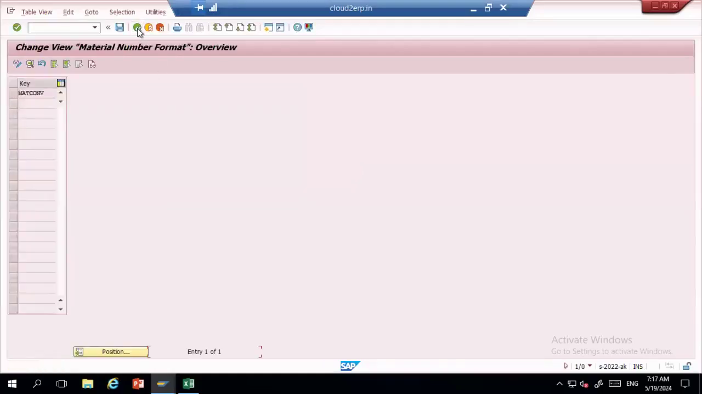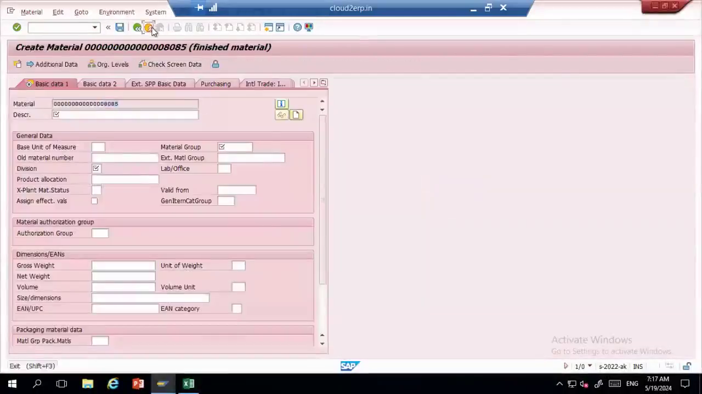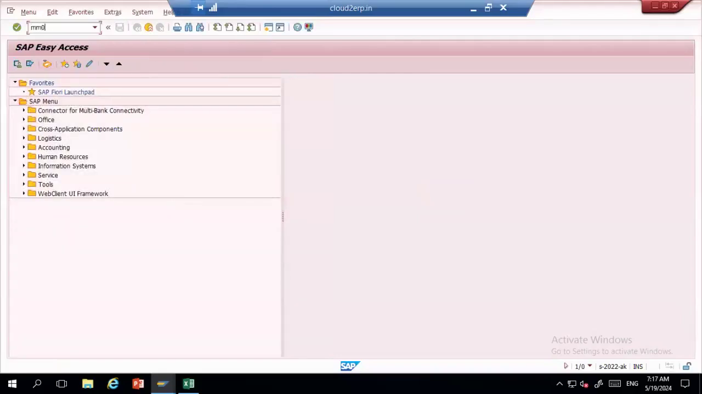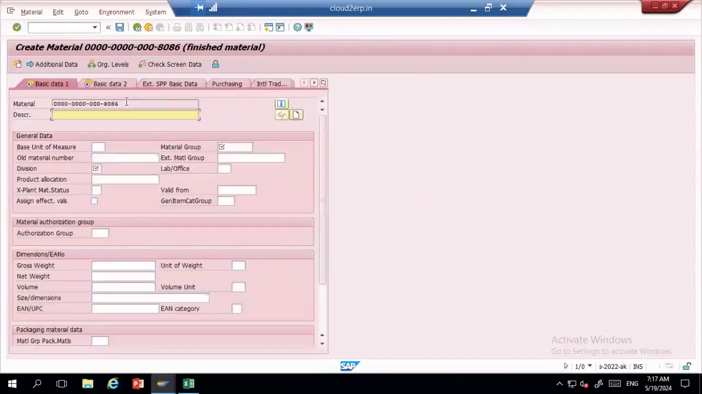I go one step back. Okay, now I try to create a material again. Now I don't have anything here. I have just directly a number. Now if I go to MM01, basic data 1 and 2. Now if you see, there is a template.